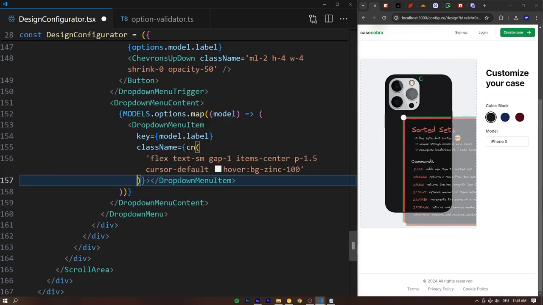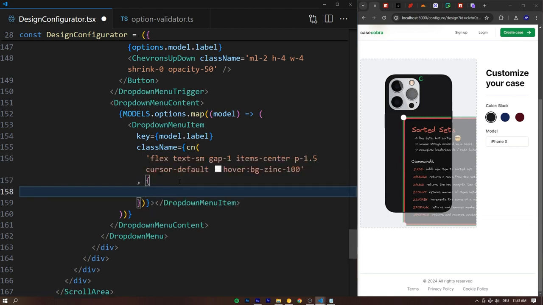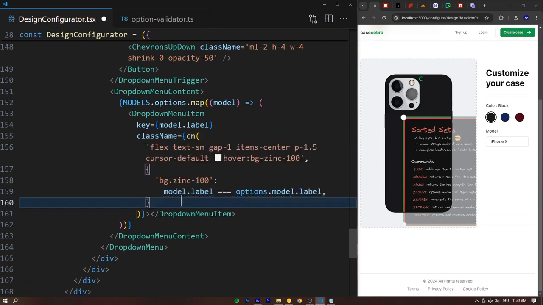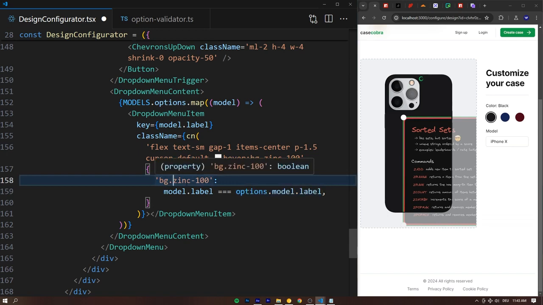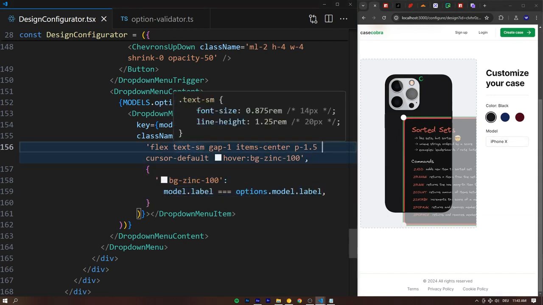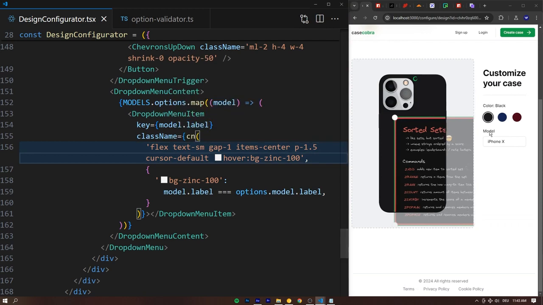And now for the dynamic part, so still inside of the cn function, let's pass an object, and we are going to apply a background zinc of 100 under the condition that the model.label is triple equal to the options.model.label. And all that check means is if this is the current selected version that's also in the state, then we are going to display, oops, I did a typo here, bg-zinc-100. There we go. So if this is the currently selected option, in that case, we are going to apply a little bg-zinc-100, a little darker background, right?